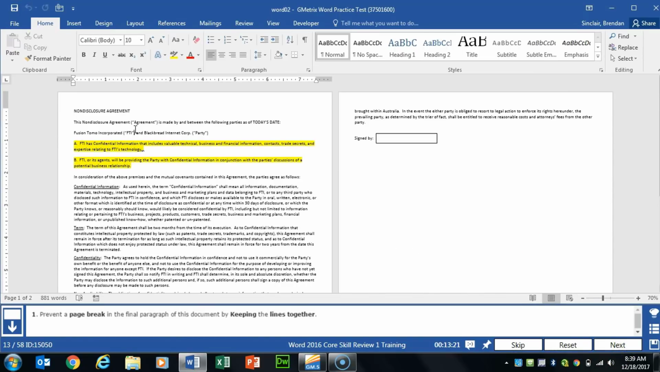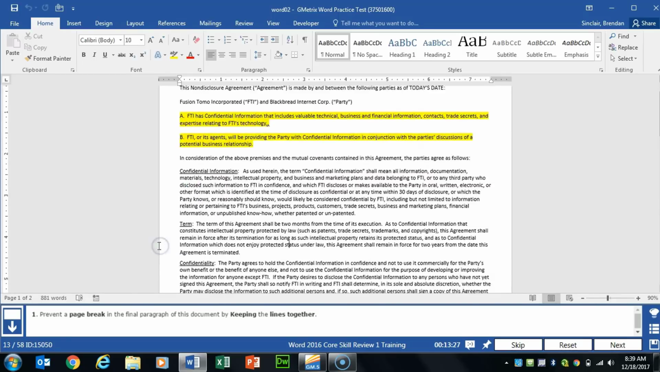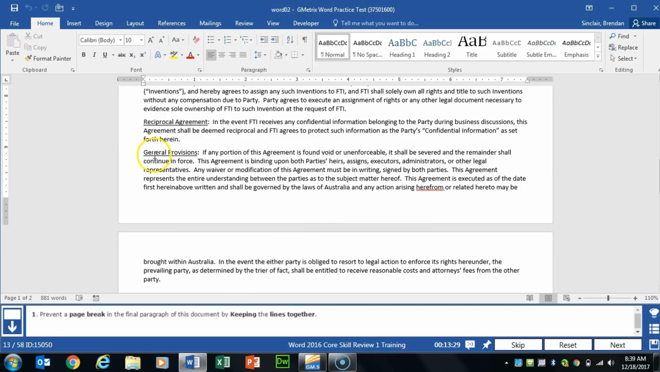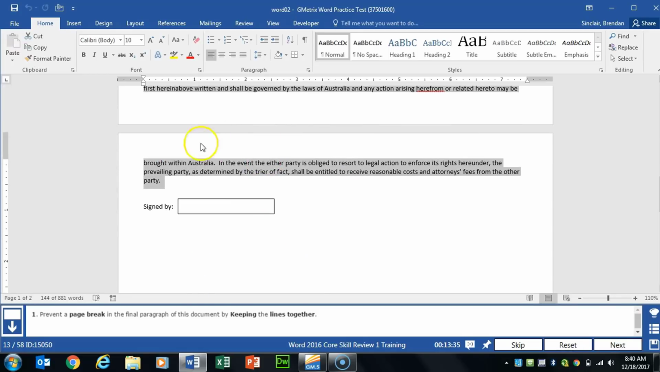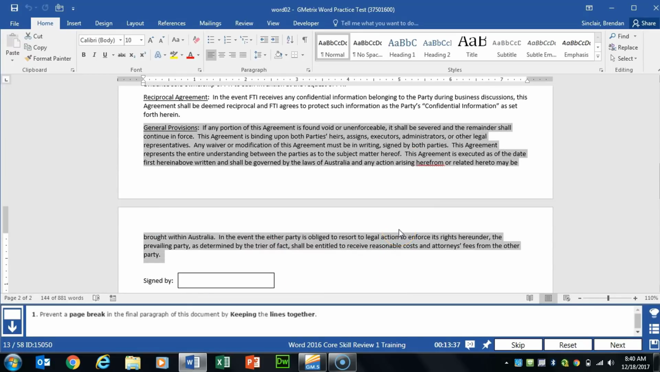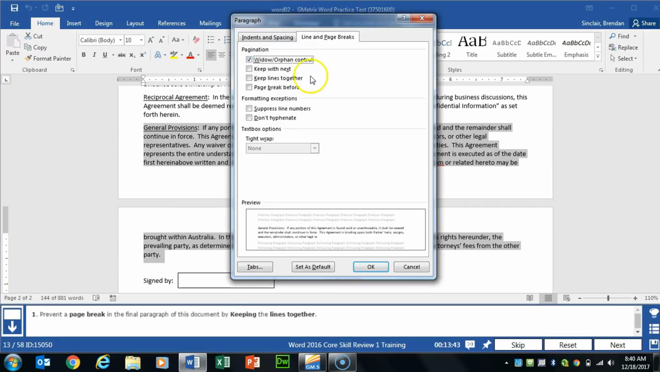Task 13 wants us to prevent a page break in the final paragraph by keeping the lines together. So we'll zoom in to see this a little bit better. We want to select our final paragraph and click and highlight everything until the bottom of that paragraph, which ends on page 2. With that selection, on the home tab and the paragraph dialog box, we'll click that open.